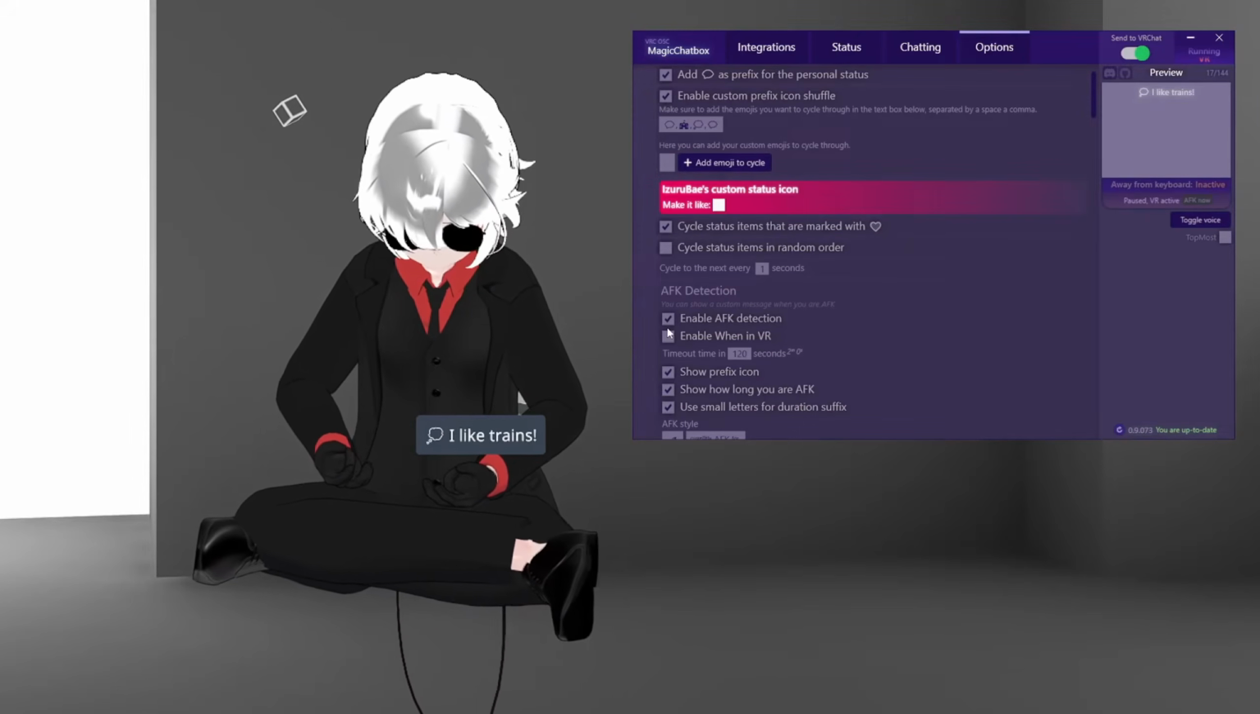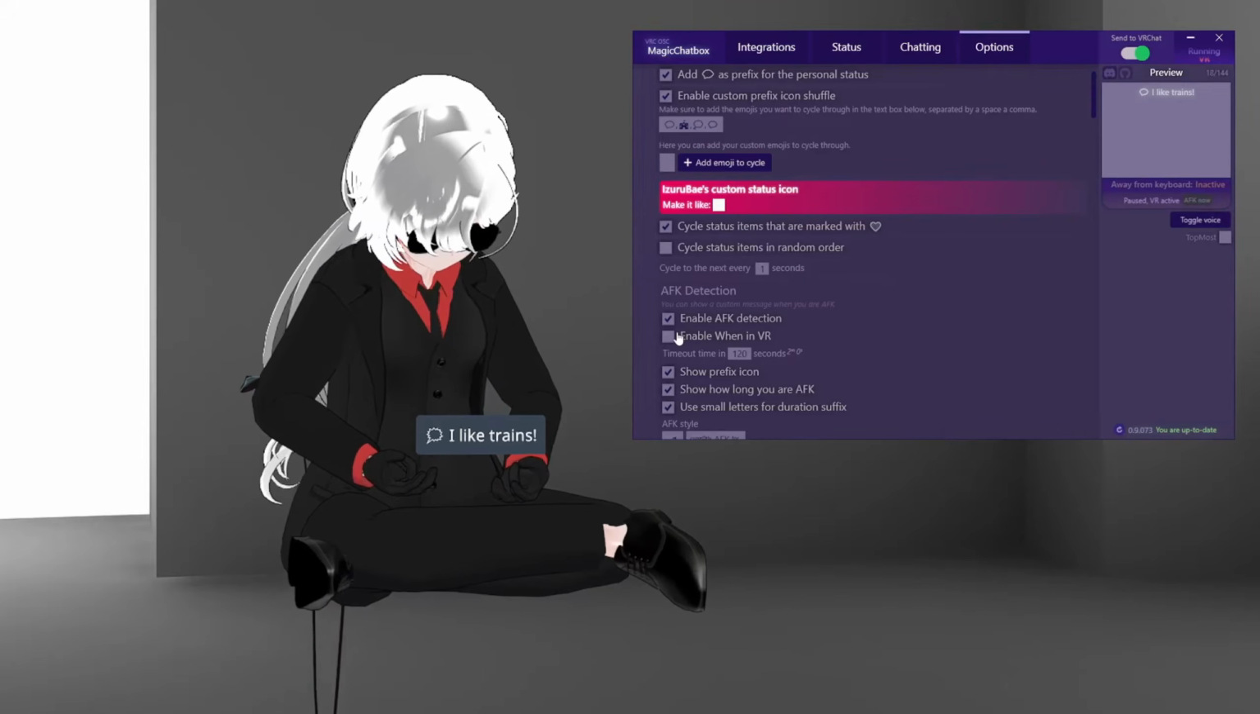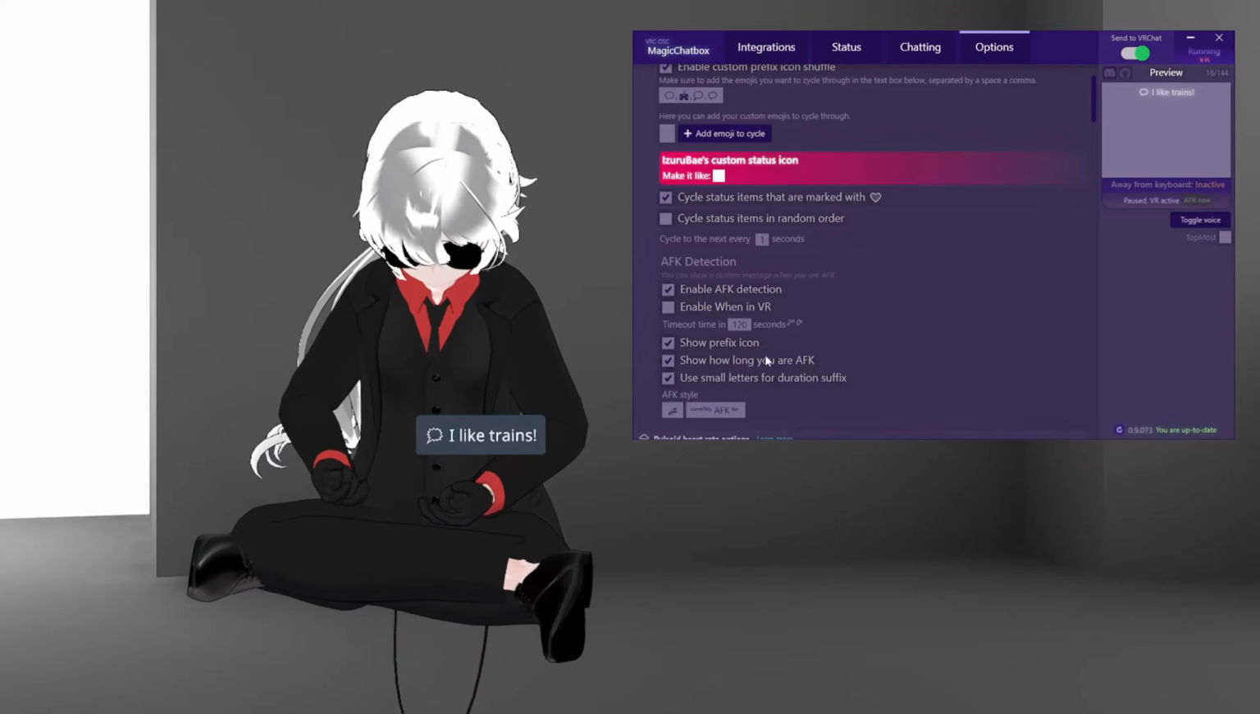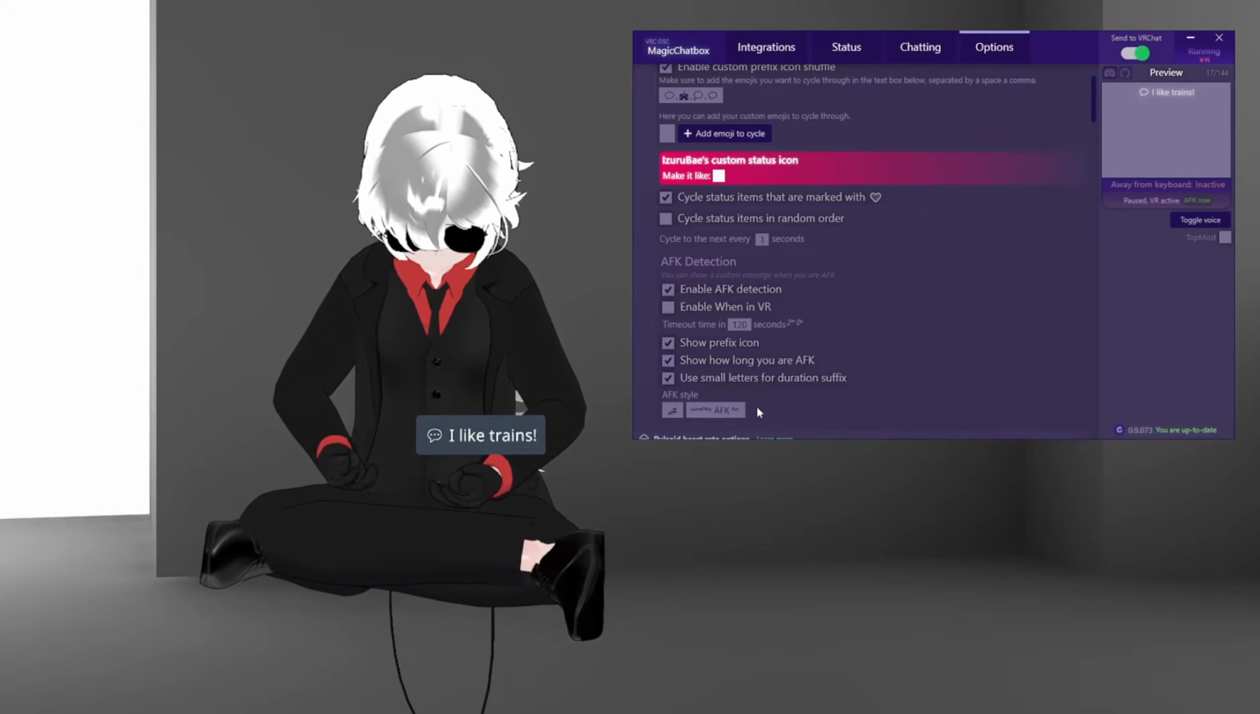There's AFK detection too. If you go away from your PC, it will start displaying how long you've been gone. So if your friends join, they know that you're probably away a bit longer than you should have been.